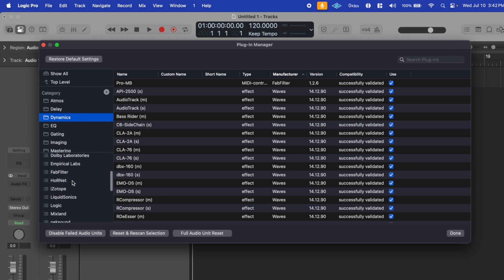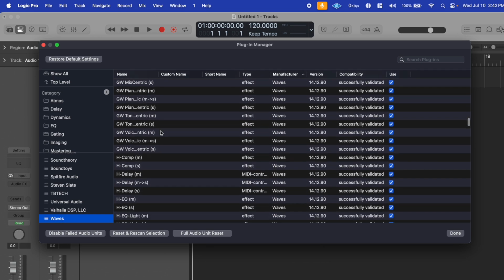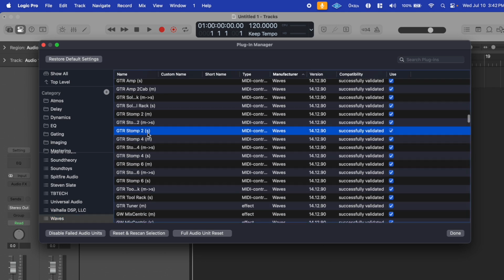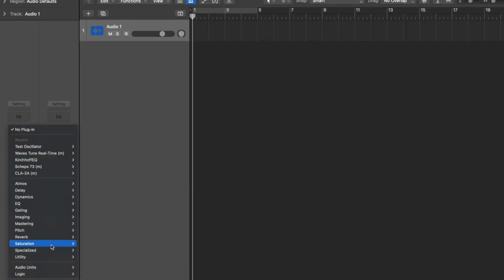Then what you do is just go down to this manufacturer folder settings, which are the folders you would normally go to find your various plugins. And let's just say Waves, go through here and say, gosh, I really want this GTR Stomp 2 for whatever reason to be in a saturation folder. You just grab it, drag it over there, and then if you go into it, saturation, GTR2, it's right there. It's that simple, and you can make this whatever you want.